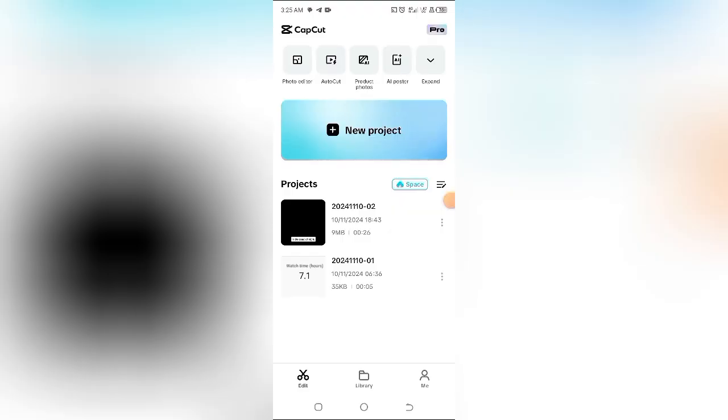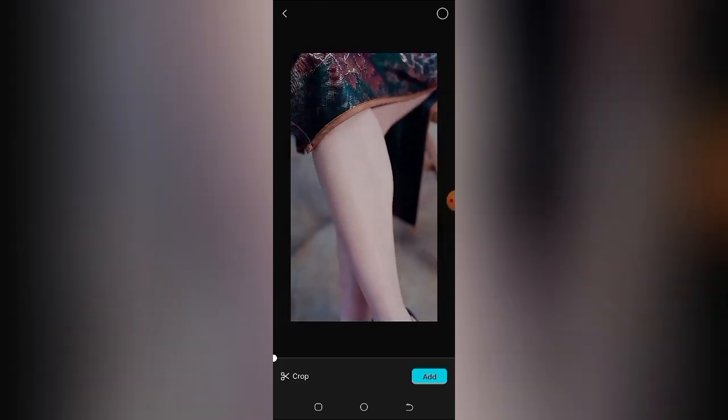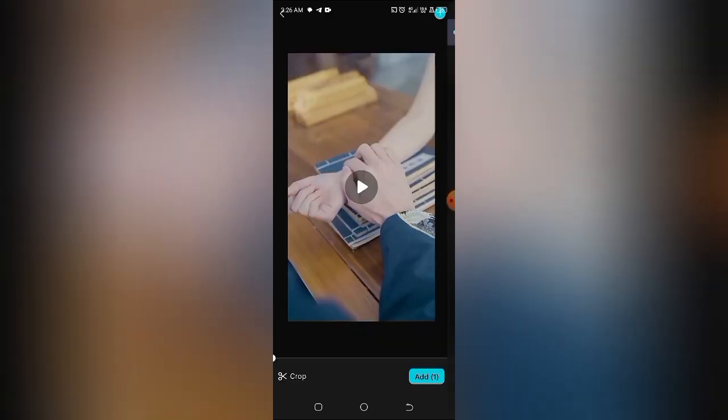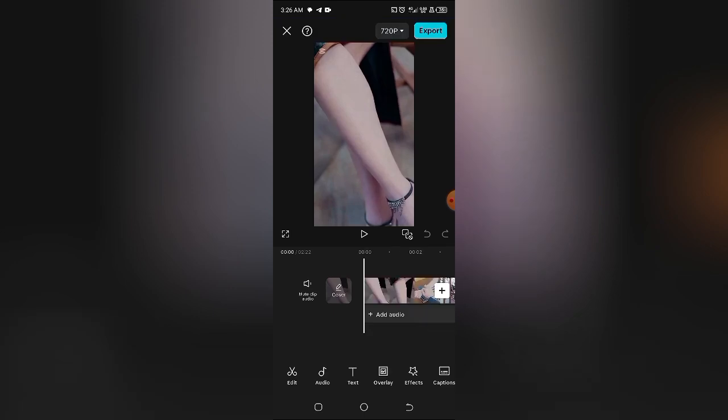I'm in my CapCut right now, and I'm going to be clicking on new project. So for this to make sense, okay, this is my downloaded video. I'm going to click on add. For this to make sense, you will be needing CapCut Pro. There is a video on my YouTube on how to get CapCut Pro for free. So make sure to watch it. I'll be dropping the link below this video also.